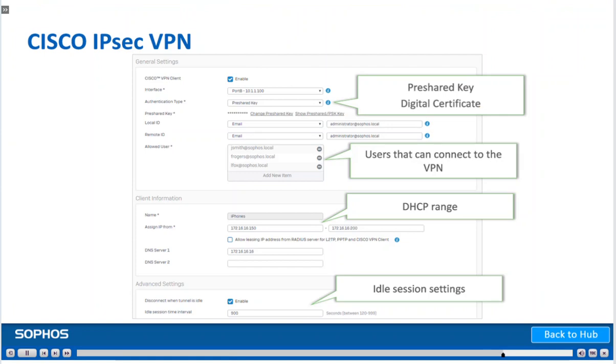Creating an IPsec VPN for mobile devices is done in Configure VPN Cisco VPN Client. To configure the Cisco VPN client, you need to specify the authentication type, which can be either pre-shared key or digital certificate, and the users that can connect to the VPN. You also need to specify an IP address pool for clients that connect to the VPN.